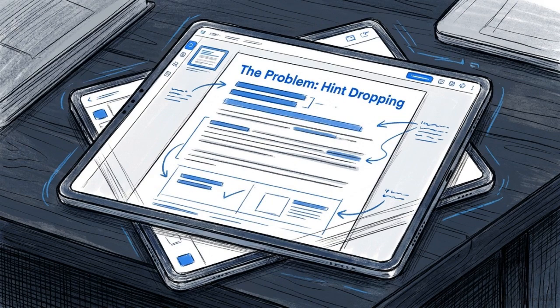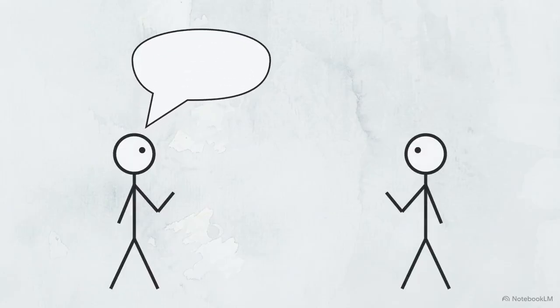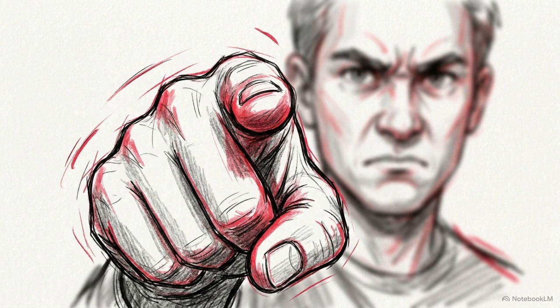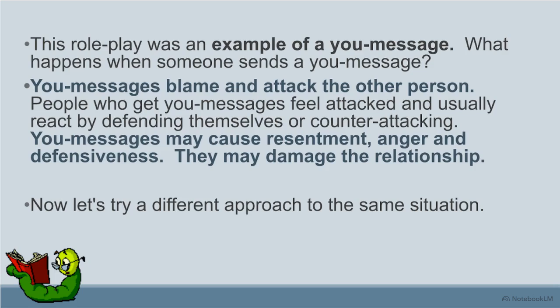We have to define the problem. Write down that hint dropping fails because it unfairly expects other people to read your mind. When hinting doesn't work, people usually default to the exact opposite extreme, the aggressive you message. This slide explains exactly why that method breaks down. Looking at the text here, you messages immediately blame and attack the other person. This instantly triggers defensiveness and guarantees they stop listening to you.